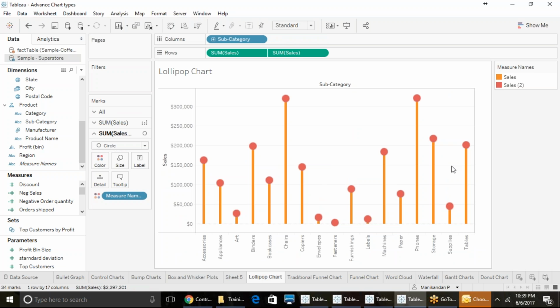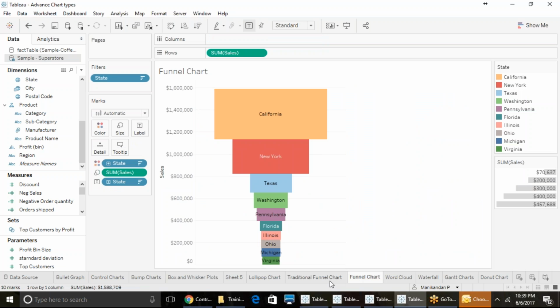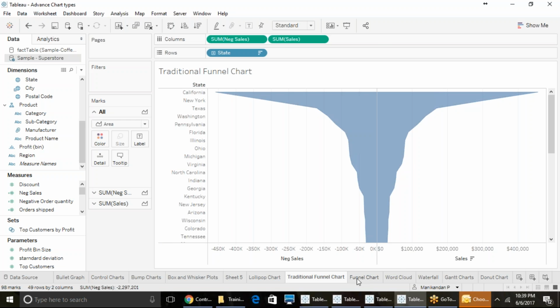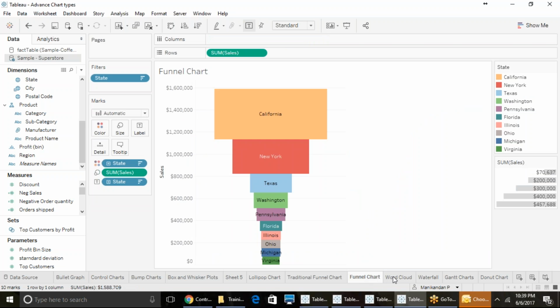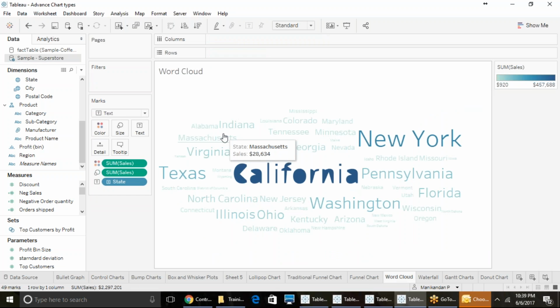Lollipop is a different form of representation of your combination charts. Funnel charts, like traditional funnel charts, are also a different form of representation, mainly used when you want to represent stage-wise data. Word cloud is mainly useful when you want to display something in the form of text. I'm also associating a text with a measure.